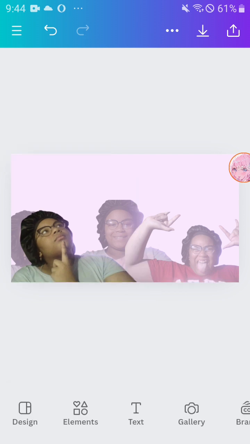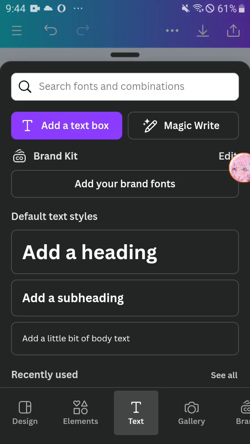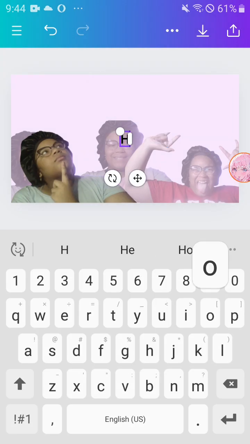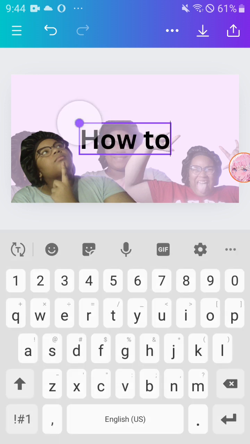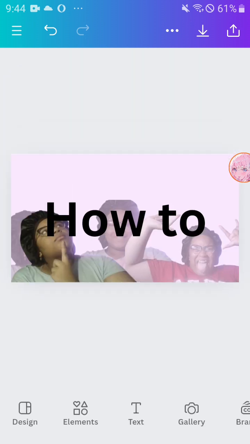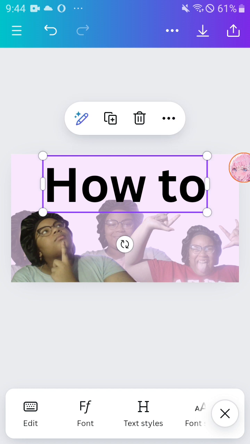Then I'm gonna go ahead and click on text, add a heading. You want to type in any text you want. I'm just going to type in how to. Just trust the process to me making this. So I'm just going to make it a little bit bigger so you guys can get a better understanding. So how to, and we'll just put something else under it.